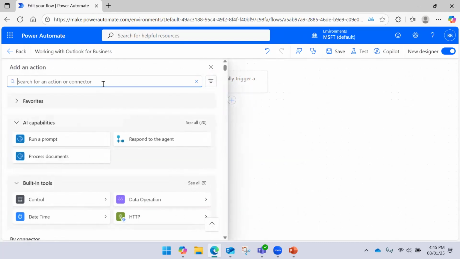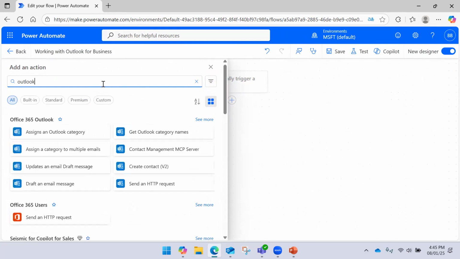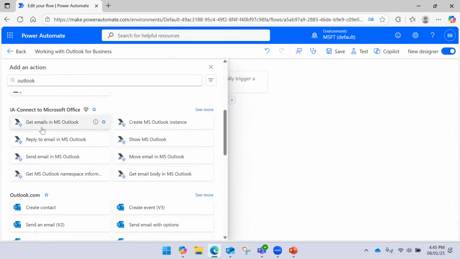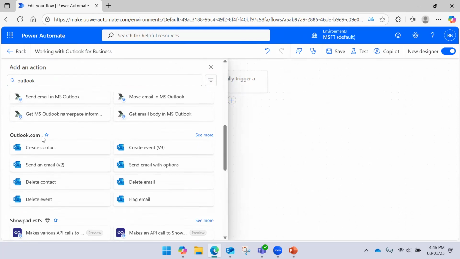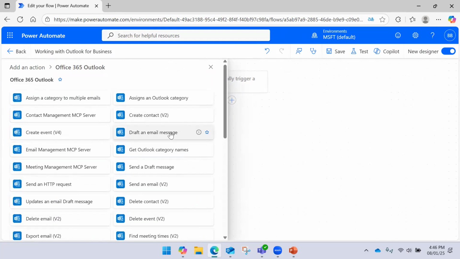If I go here and search for Outlook, you can see the first one is Office 365 Outlook. The other one is Outlook.com. Outlook.com is your personal one, and this is your official one. Office 365 Outlook is the connector, but it has many actions to perform.